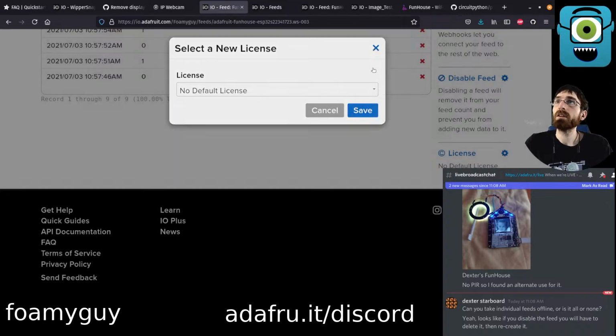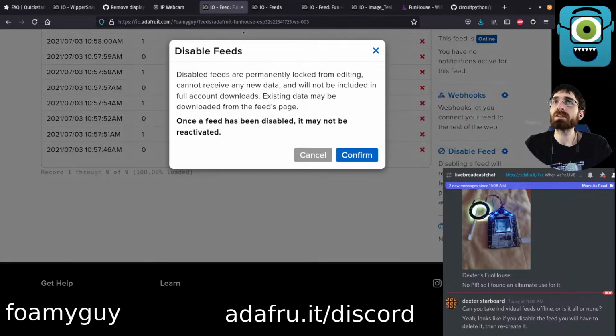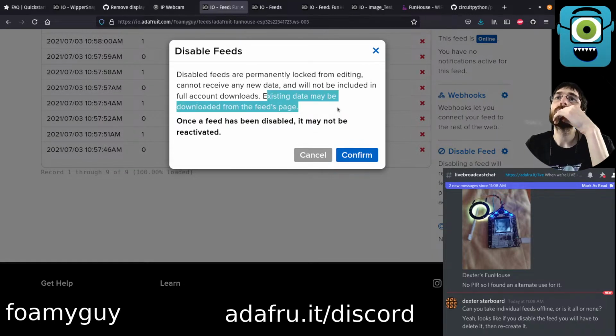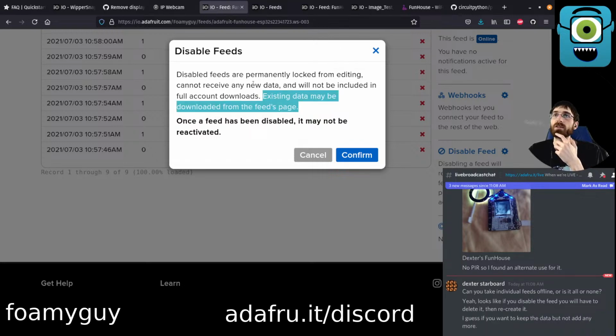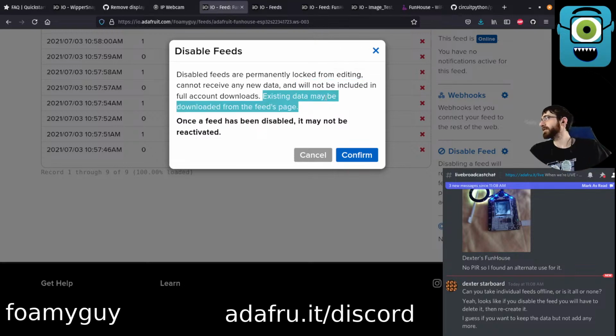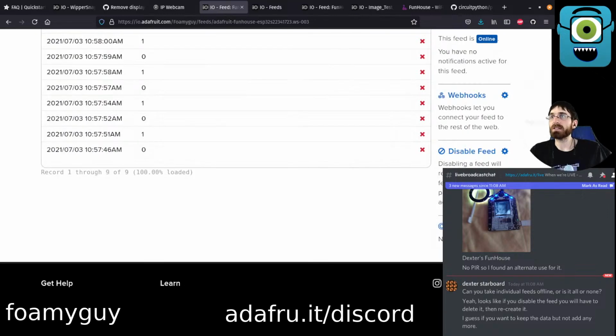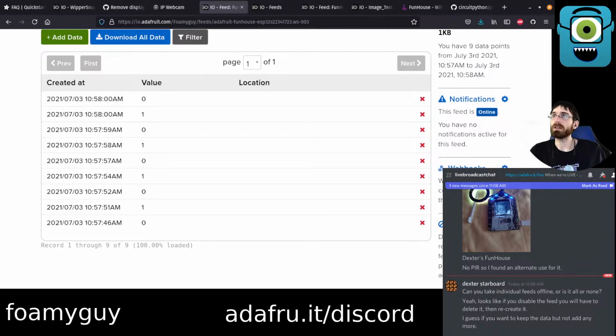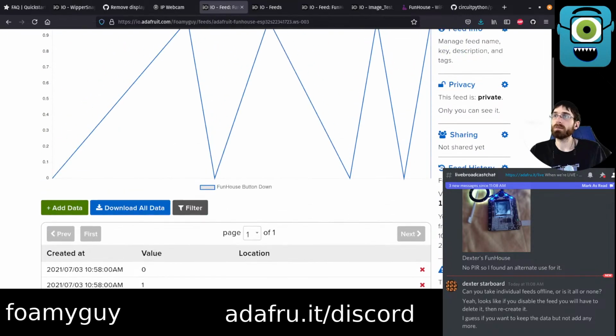If you disable it, I guess the main upside is you can disable it and then still download the data. So it'll keep the data for it, and you could always export it. You do have to export it specifically, though. You can't just do a full account download and get it. You'd have to go to that feed and download it. Yeah, I think you're right. If you want to keep the data but not keep adding to it, you could do disable. Maybe one of these days they'll make it to where you can re-enable it. That would be kind of cool too. That way you could just temporarily turn them on and off.